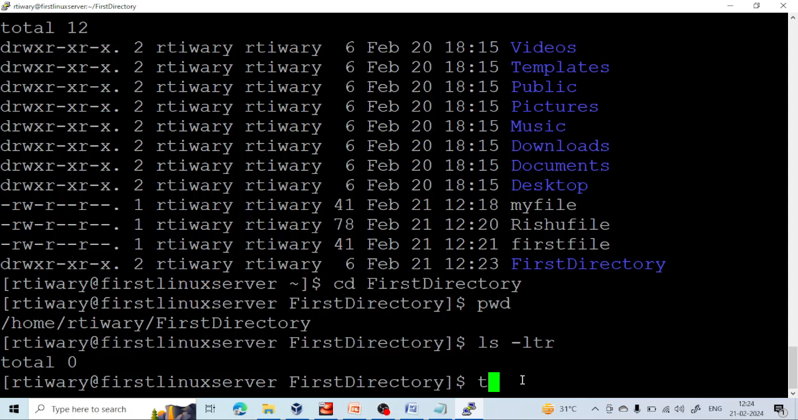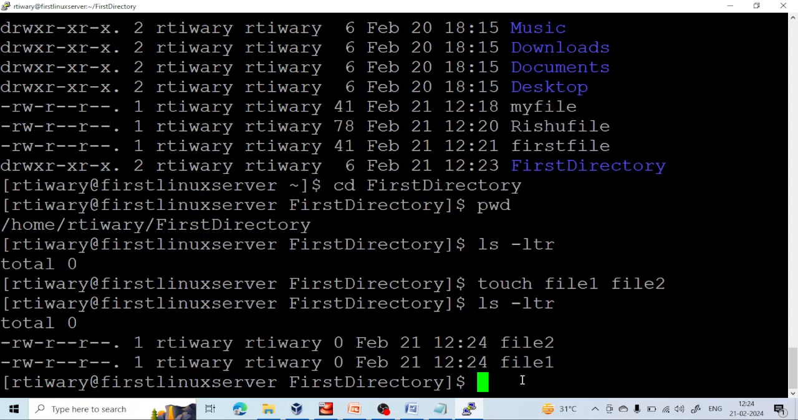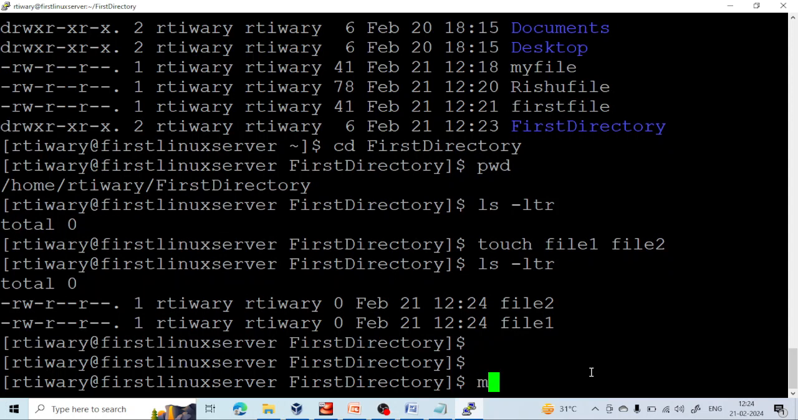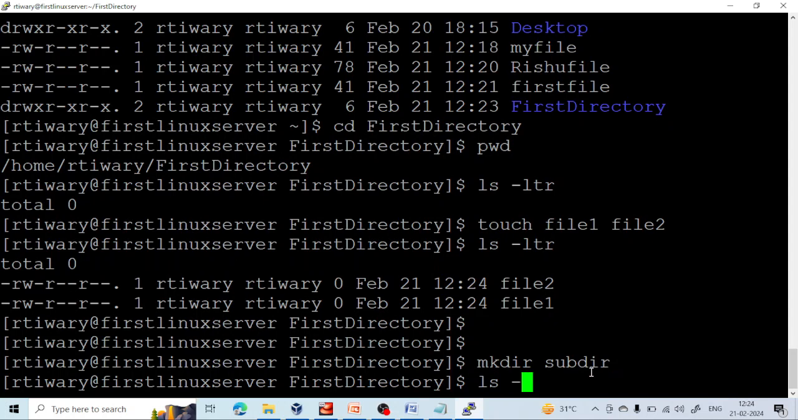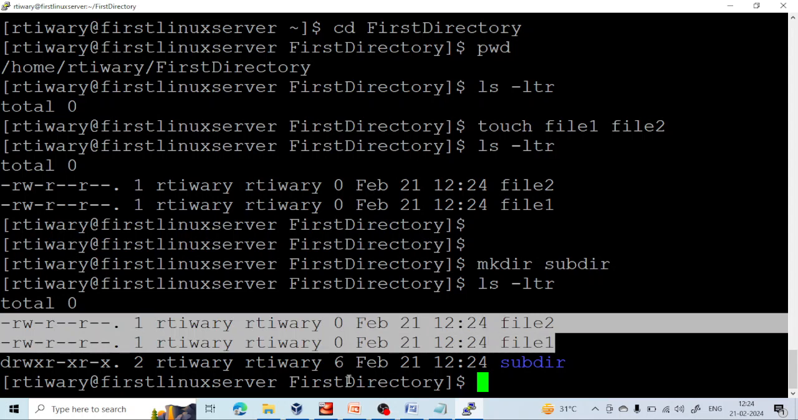Again, if you want to create some file inside it, you can do touch and the file name like that, file 1, file 2, anything you can do. Okay. Now you can do ls minus ltr. Okay, you can see the files. So again, inside the directory, if I want to create one more directory, you can do mkdir and write subdirectory. Now you can see there are two files already present. I have created one more directory.